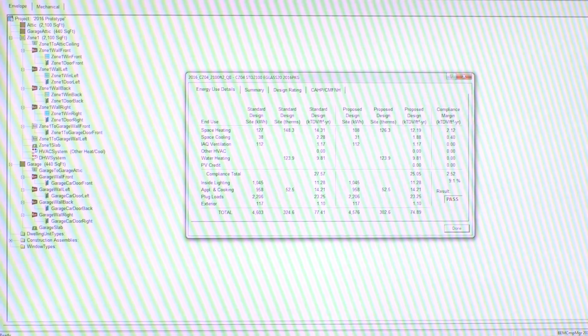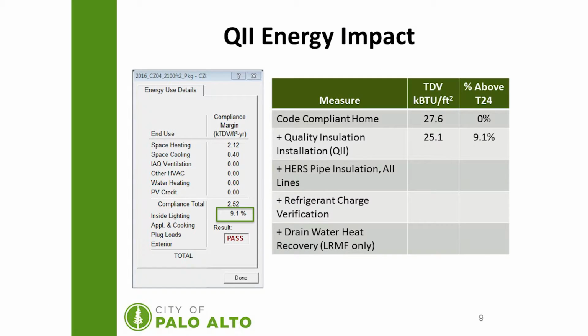As you can see, with just implementing QII, our single-family residential building has already reached 9.1% compliance. So that's a huge boost. We're aiming for 10%, so there are a few more things we're going to need to do to get there. On this table here, I'm tracking each measure and how it's reducing our TDV kBTU per square foot. Each measure we implement will reduce that TDV kBTU per square foot value and increase our percent above Title 24.